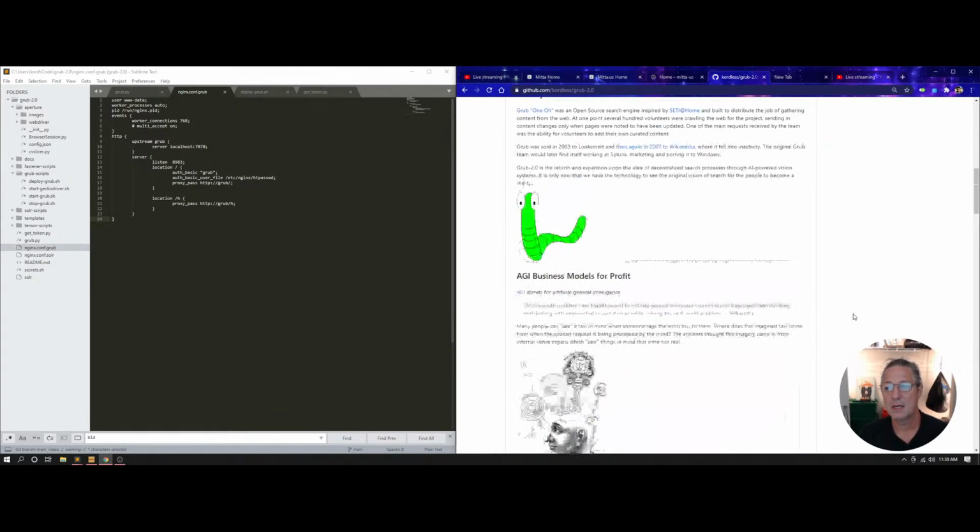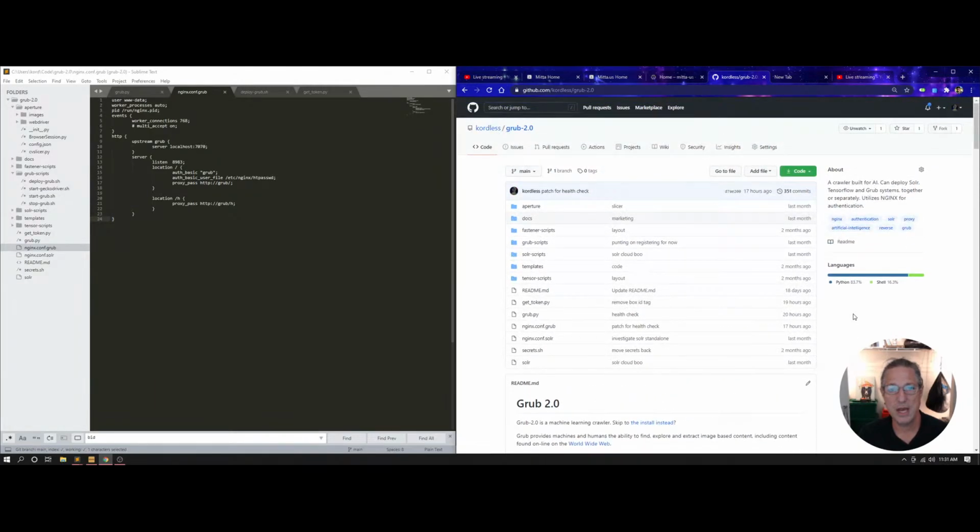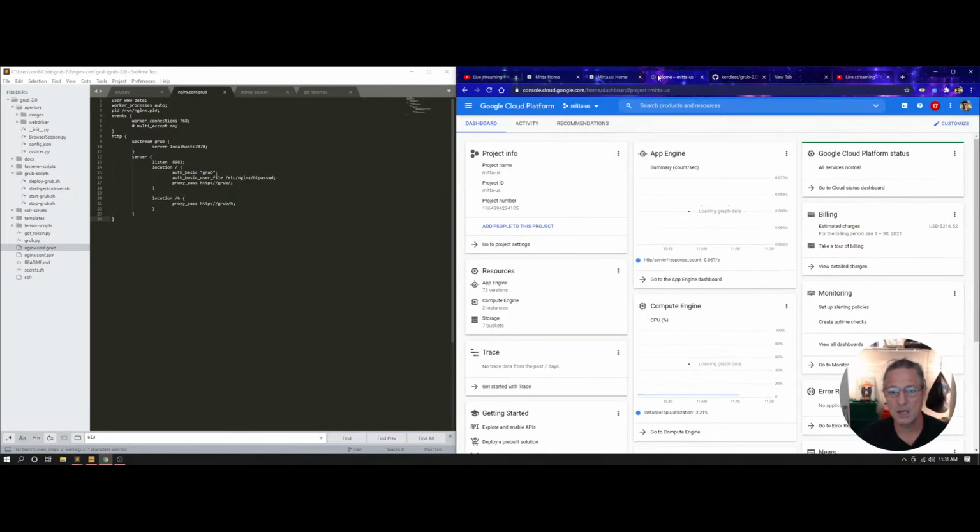But it doesn't have the code yet for tying all the pieces together, which will include Tensorflow for analysis of the content that's being pulled back, as well as a system for storing the images that are coming back from imaging the sites. So with all that said, I'm going to jump in now into talking about how you can take Grub and deploy it as a managed service on Google. And so I'm going to show you what that looks like now.